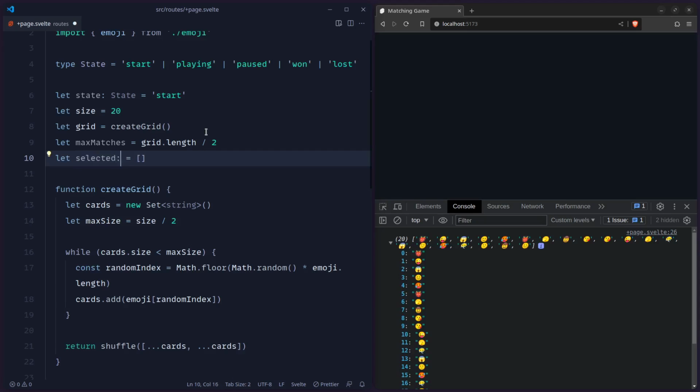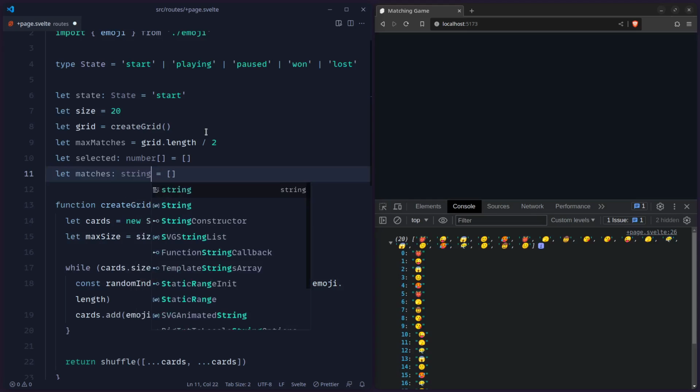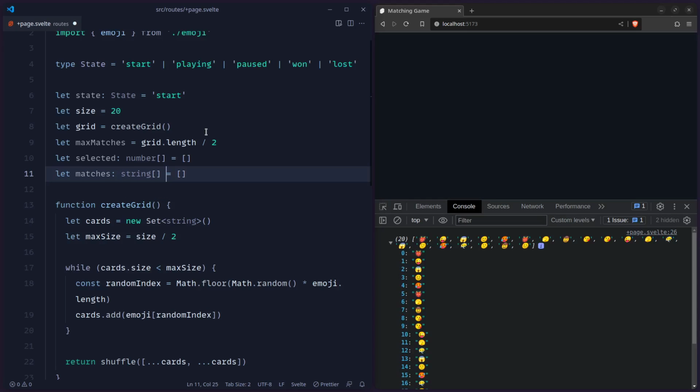It is going to be a number. So we're going to have numbers here. So this is going to be the card index, which we're going to compare and match. And then we can have let matches, which is also going to be an array. And that's basically it. But these are going to be strings. So this is going to be the actual emoji. That's basically it for the state for now.